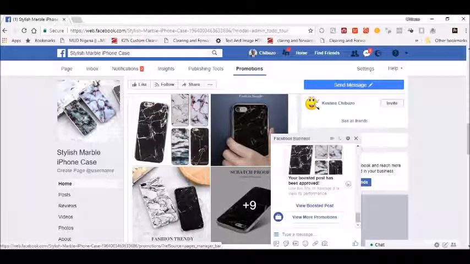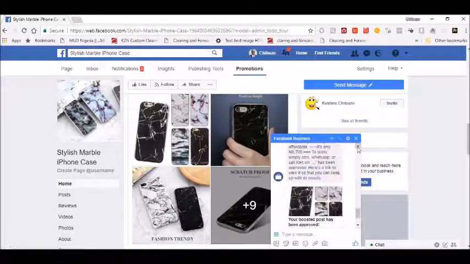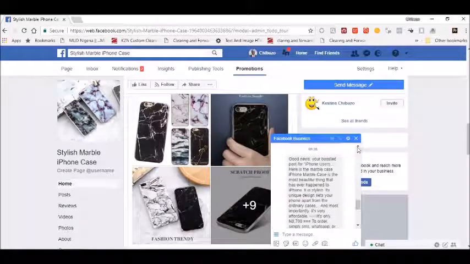You see, even before we finish, your boosted post has been approved. So the advert is running now. It has been approved. It's running now. So quick. Okay, I will just cancel it. I'm still here. I've not gone anywhere. They sent the message.